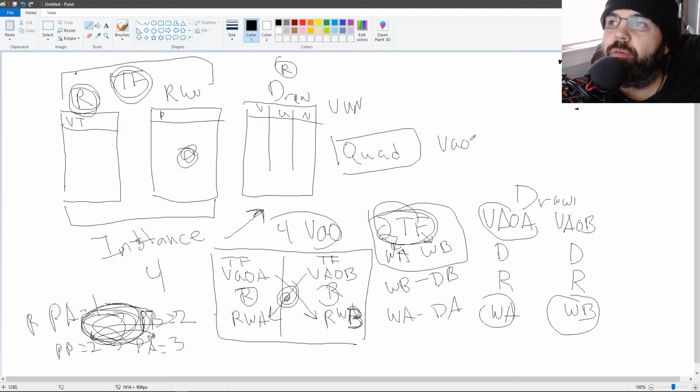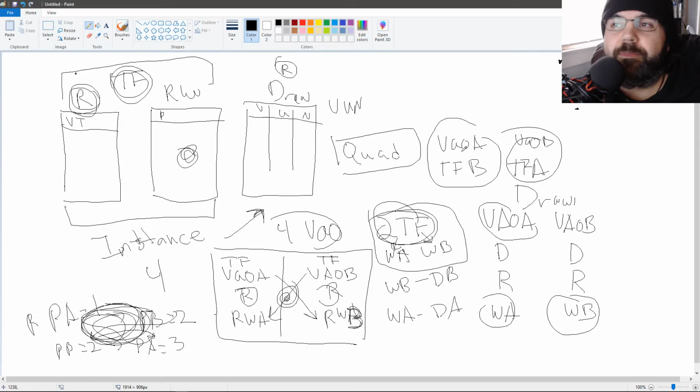And then when we do this, we have to load up VAO A, but then we have to do transform feedback B. That's how we read from A, write to B, and then vice versa. VAO B, transform feedback A. So we just alternate back and forth.